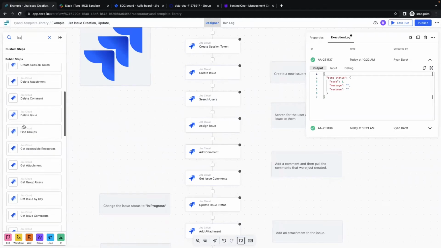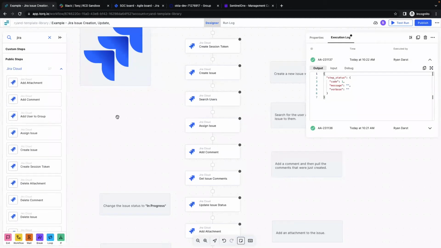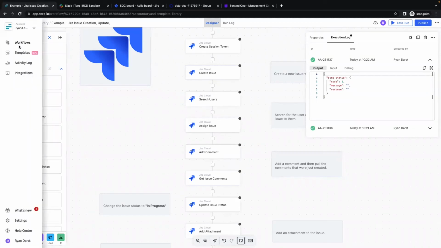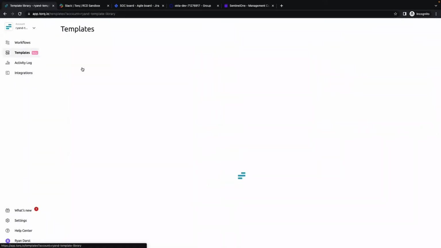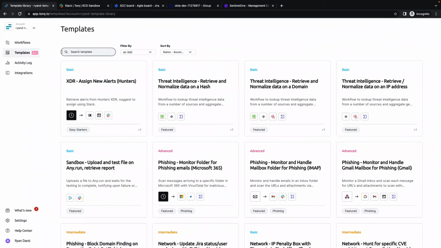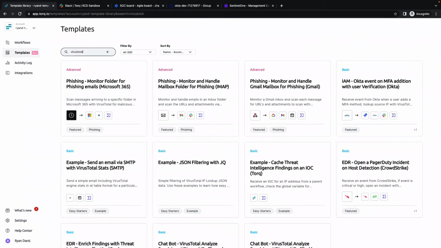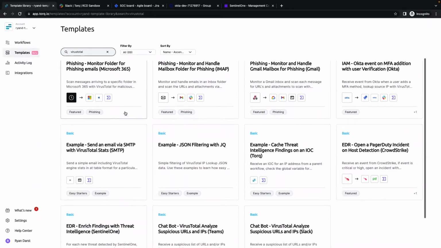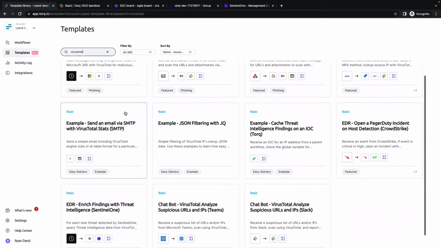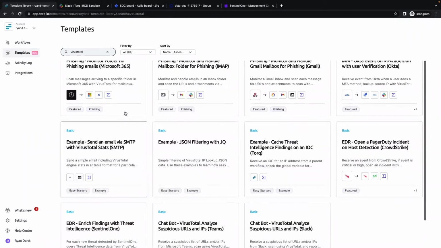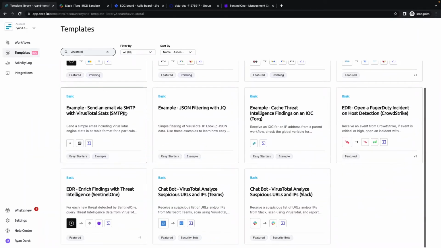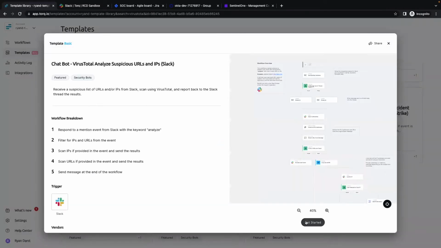So what if we went into something a little more interesting? Let's do something with threat enrichment. If I go back to my templates, let's look for VirusTotal. I have a simple workflow that uses VirusTotal to look up and get findings based in Slack. So here we go. I'm looking for the chatbot VirusTotal analyze suspicious URLs and IPs via Slack. Let's go ahead and get started with this one.